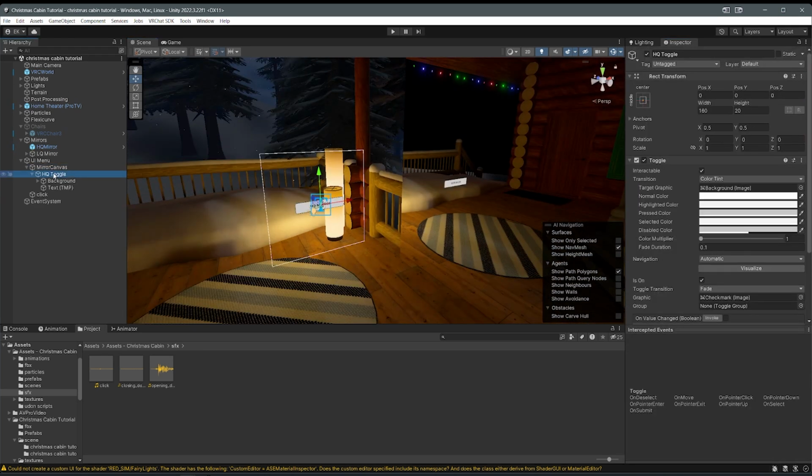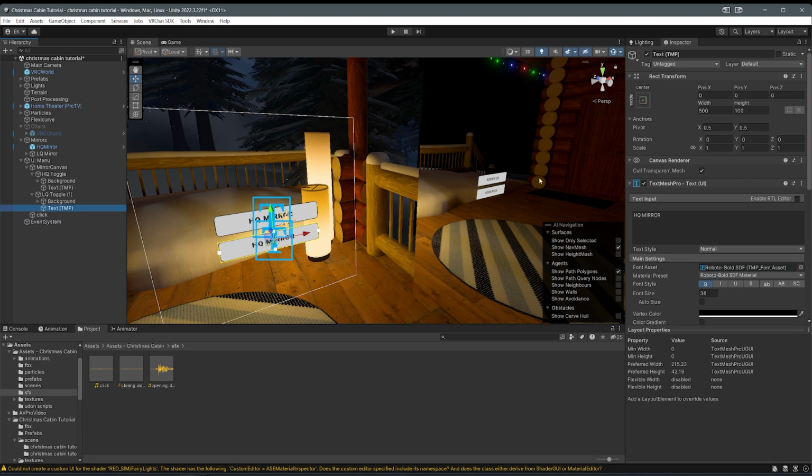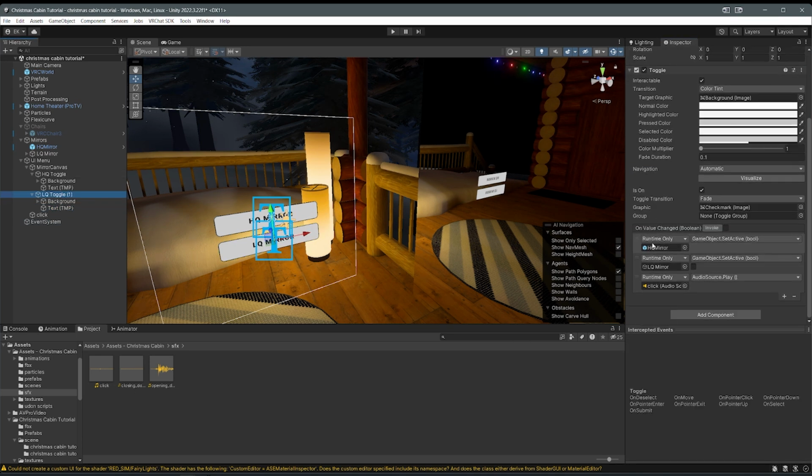Now let's do the LQ mirror. So we're going to duplicate this toggle, drag it down. Let's F2 LQ, just rename it, hit this drop down, go to the text. We can change this from HQ to LQ. And this just does the same thing. We just need to flip these values or flip these objects. So instead of turning off the LQ, well, first we need to toggle the LQ on and off, and then we need to make sure it turns the HQ mirror off, and then it will play that audio clip.